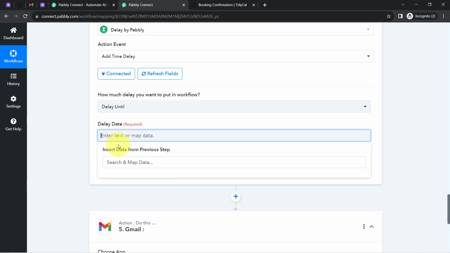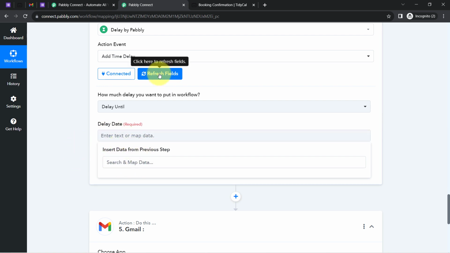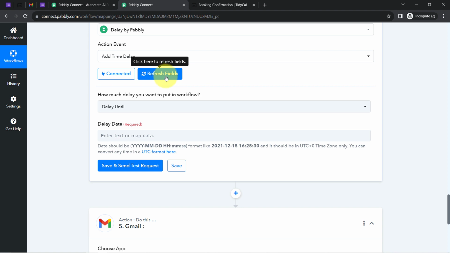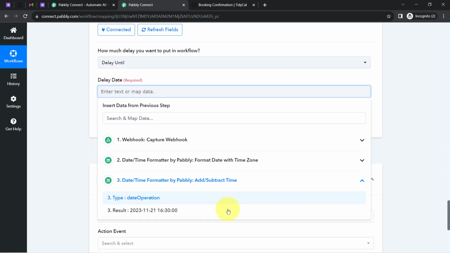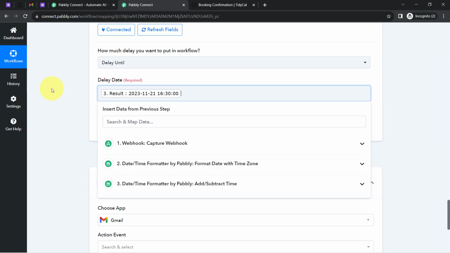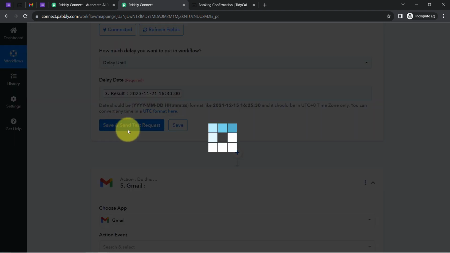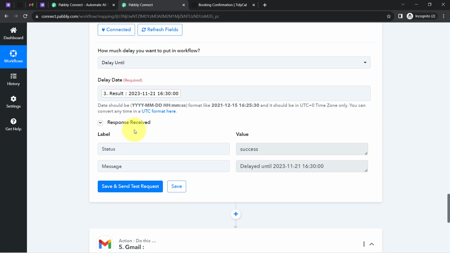You can notice currently I am not able to access the recent data. So simply click on this refresh fields button, and in this way the recent data will be accessible from this drop down. Now you tell me which particular step I have to open. Of course I'll go with this add/subtract timing because I have found out the timing of 16:30 hours. Clicking on save and send test request, and you will notice that my automation will be delayed until this specific time.